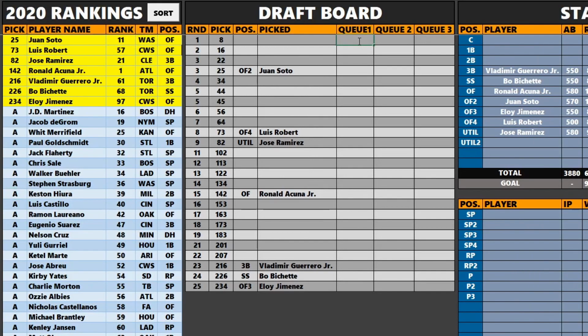So I'm a big fan of Luis Castillo, so I'm going to go ahead and put him in as my first pick. Obviously, if Steven Strasburg, Walker Buehler, Jacob deGrom, or Jake Flaherty fall to me, I'm definitely going to draft them. But more than likely they won't, so I'm going to go with Luis Castillo. And second, if I'm unable to get him, I'd probably end up going with either Charlie Morton or Patrick Corbin.